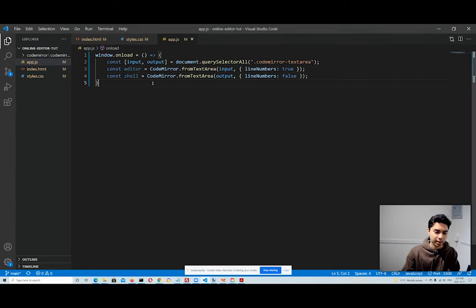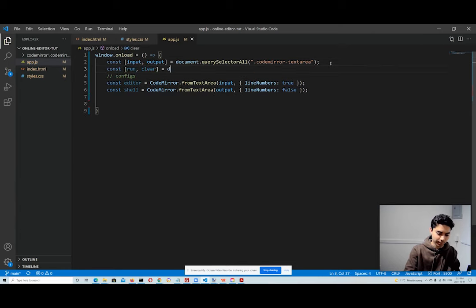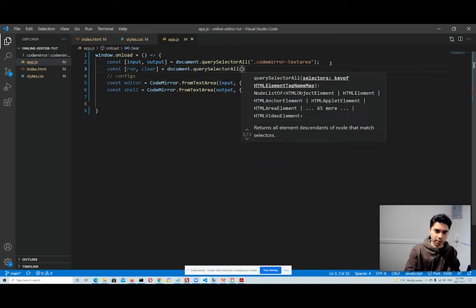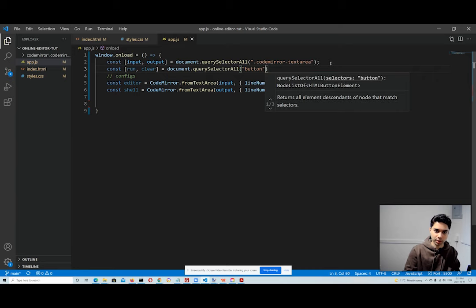So now we have applied the styling to our application. So the final thing to do is to create that run effect. So what we should do first is create an event listener for when the user clicks run. So the very first thing we should do is, I'll just add a little note, configs here, is we should grab both buttons. So run and clear, just like we did above using the query selector all method. And we will just query selector all buttons.